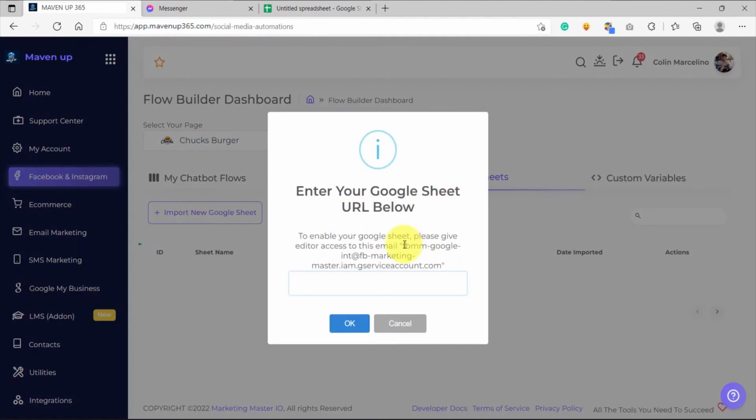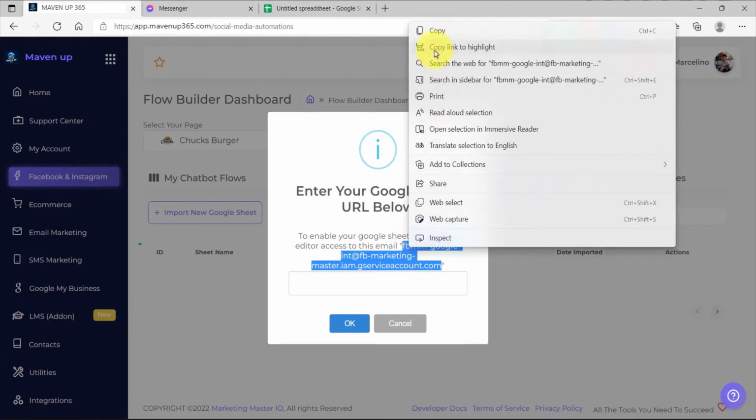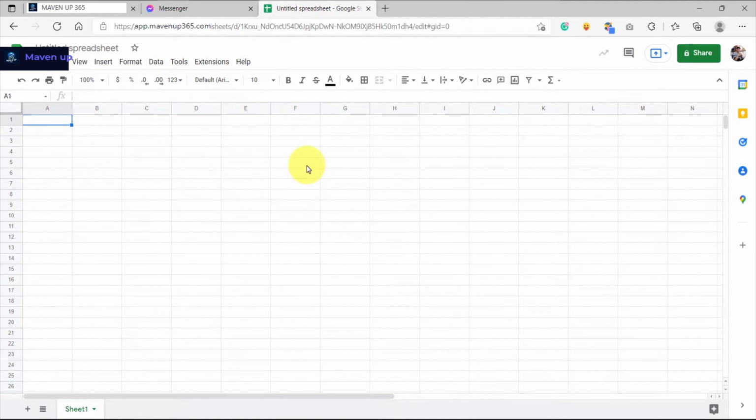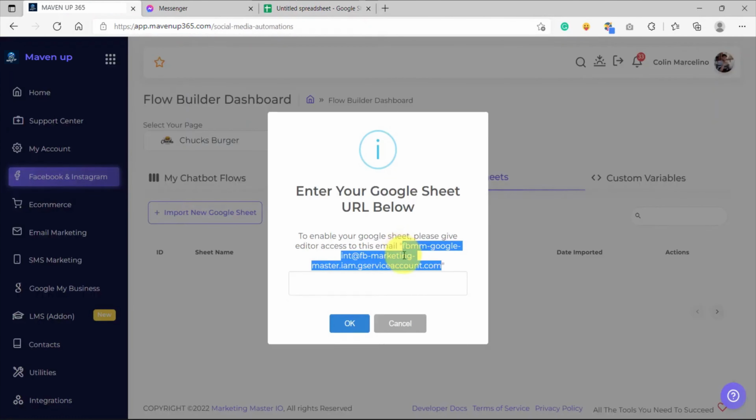And after this, we need to copy the system email that is presented to us here. So this is the system email. Just right click on this and then we are going to copy the text here. Then we are going to go back to our Google Sheet. Basically what we are doing is we are going to give editor access to this system email. So let's go back to our spreadsheet.